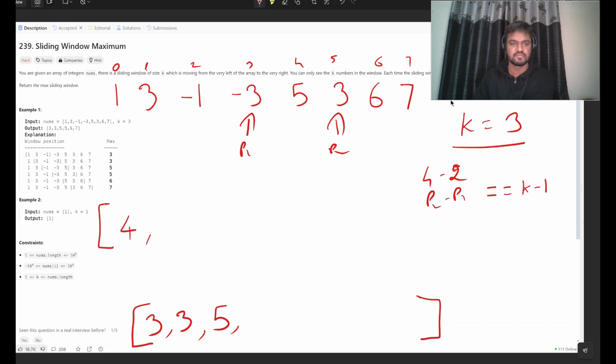Once I moved, I'm checking my P1 pointer. P1 pointer is 3 and my DQ's current index is 4. So it's the maximum, so no problem, just keep it. And my P2 current value is 5, but my current DQ's value is more than that, 5 actually. So you can just keep it, no need to change.